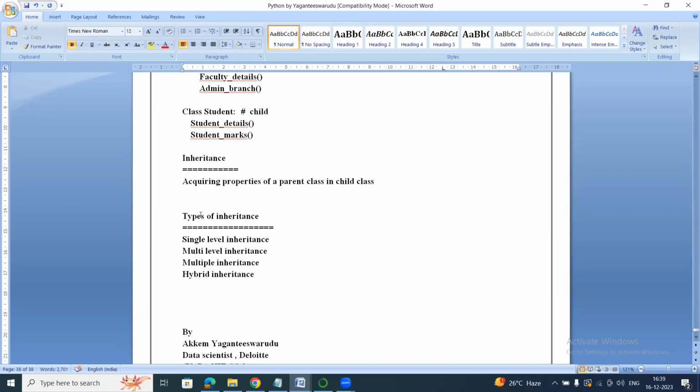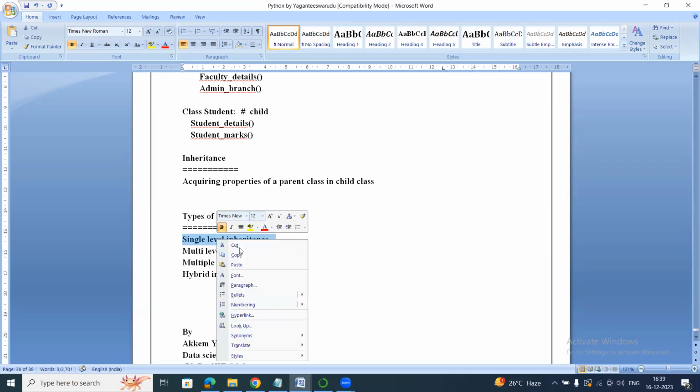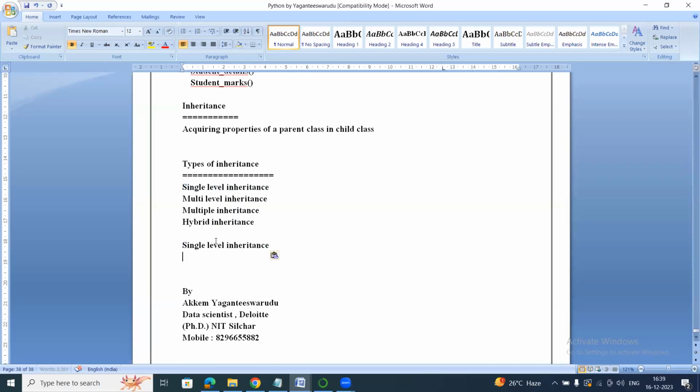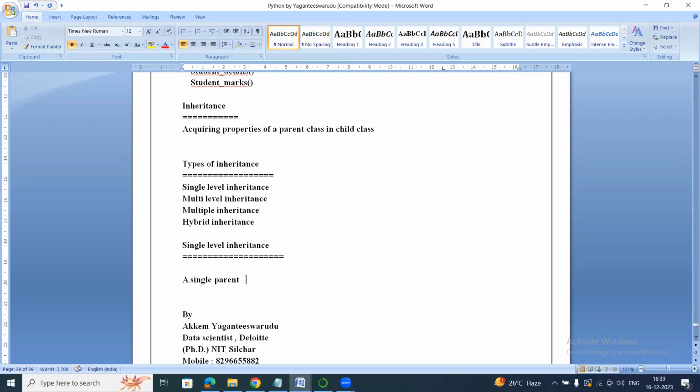So single level means very simple. Whatever example we discuss now will be single level inheritance. Single level inheritance means a single parent and a single child class. Nothing but one parent class and one child class. This kind of relationship, we can call a single level inheritance.